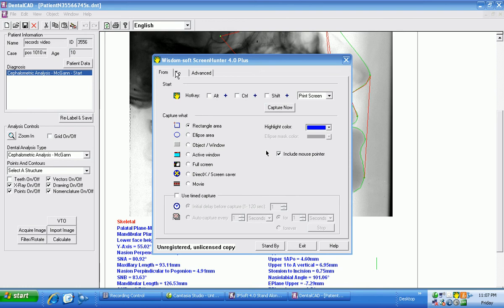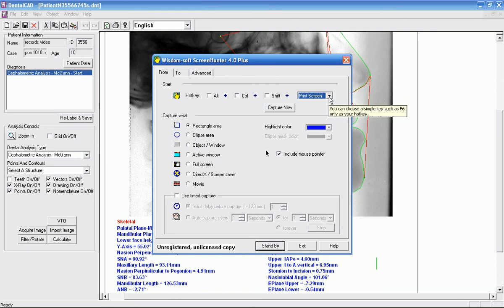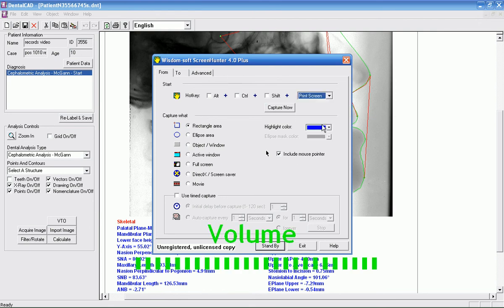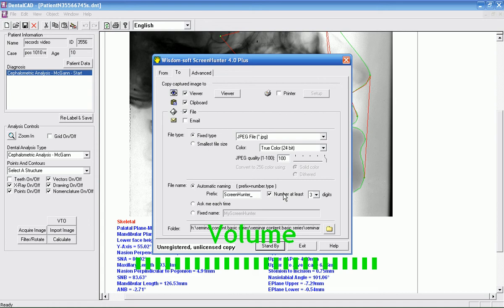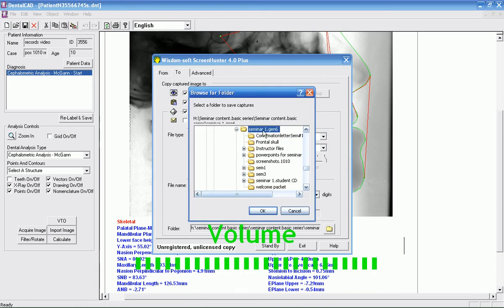And it'll ask me, here you set your hotkey. You only have to do that once. I've set it to print screen. So when I touch the print screen, then it will start the program. And then it'll ask you, where do you want it to go to? And this is where you set your file folder. And so you tell it where you want it to go. So I'll say Seminar 1, Generation 6, I don't know.